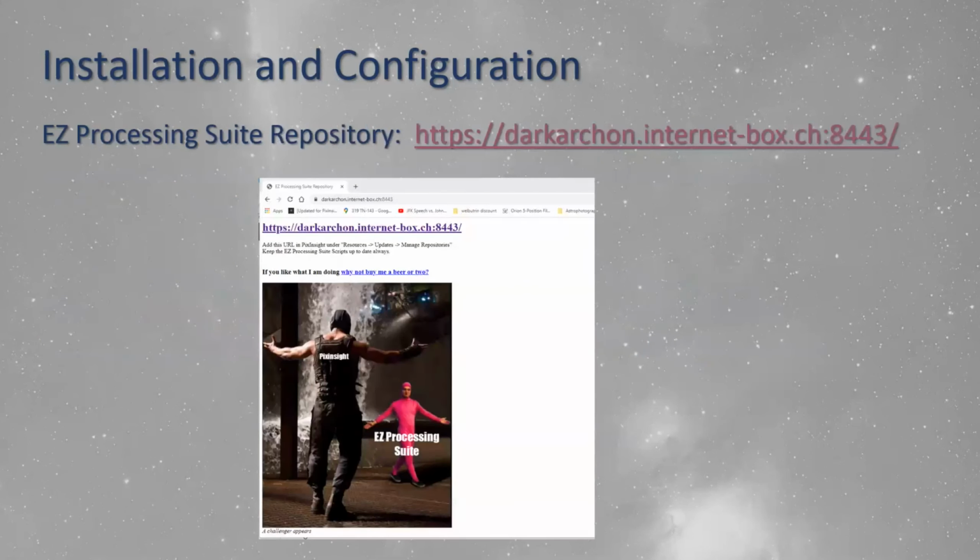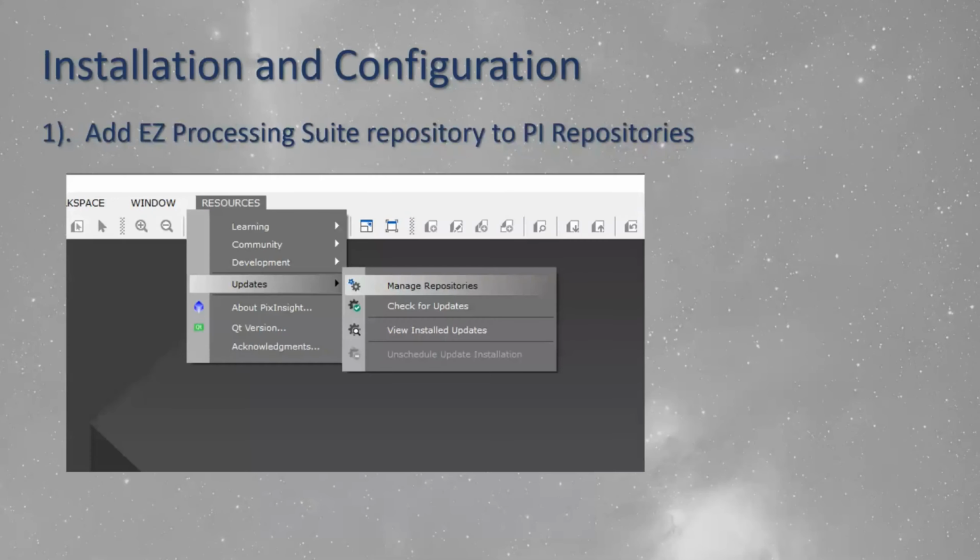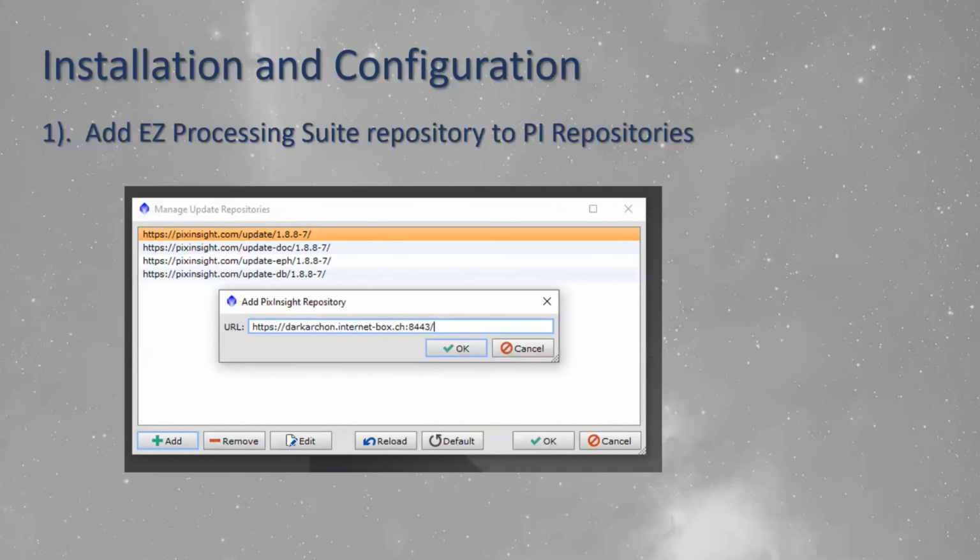This is the URL for the EZ Processing Suite's repository. If you go there in a browser, you get a nice humorous page; the guy's got a sense of humor. He's going to master the evil PixInsight. Pretty funny. At any rate, quickly going through the installation: the first thing you've got to do is define that repository to PixInsight, so you add that repository URL to the list of repositories that are already there.